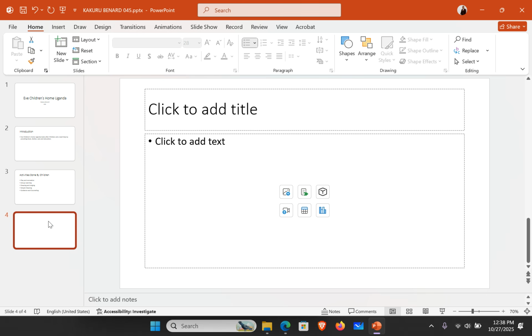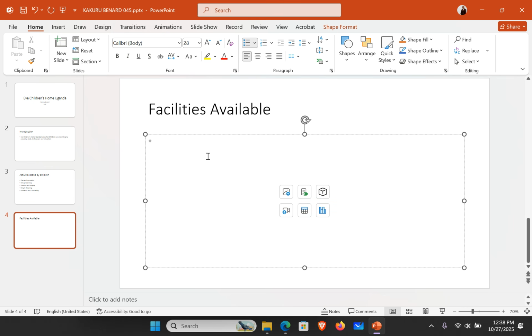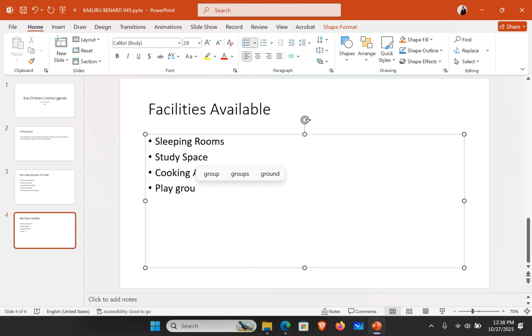Let's have another slide, for example, for facilities available. We can include, for example, sleeping rooms. We have study space. We have cooking area. There is a playground. We also have a water tank.